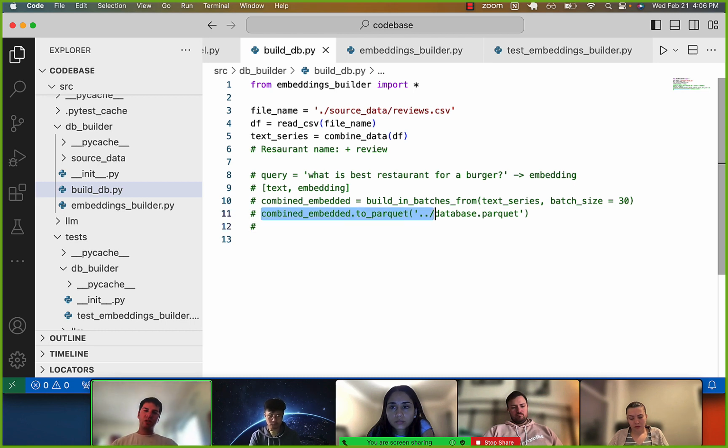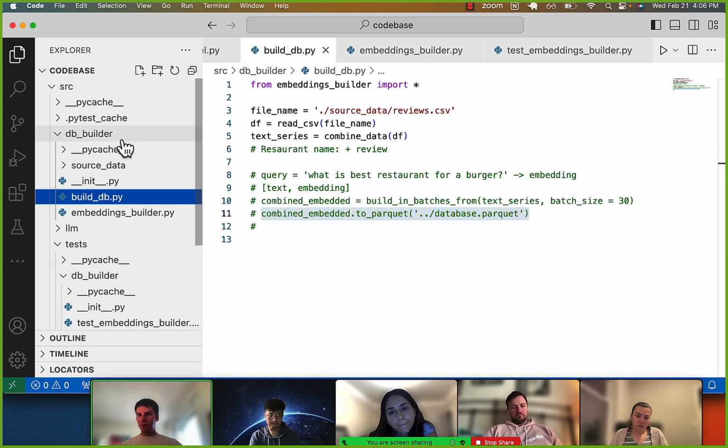Whereas storing and then reading as a Parquet file will maintain the data type, which is really nice. So this will serve as our database. So that's kind of the first thing.